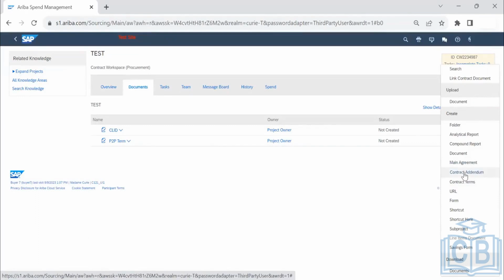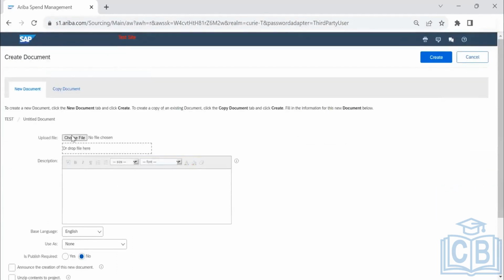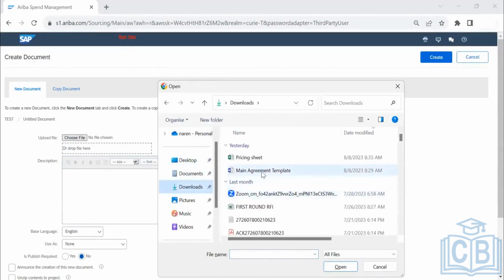Now we are going to talk about main agreement and contract addendums. Any of your contracts can only have one main agreement and you can have any number of contract addendums. Without these two, you will also see documents. I'll upload one file as a document and I will upload one file as a main agreement, and I want to show you the difference. I'll click on a document. Choose file. I'm selecting main agreement template. Click on open.